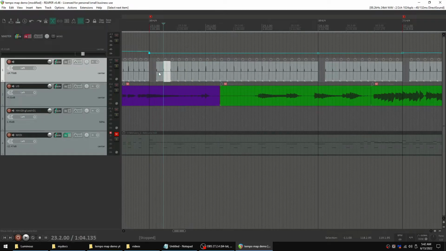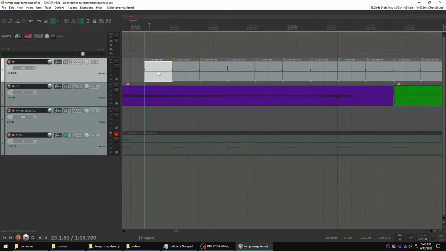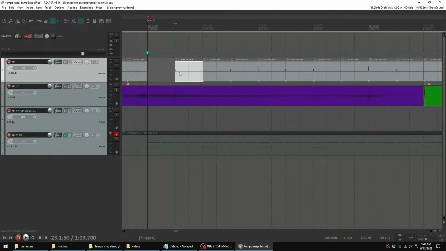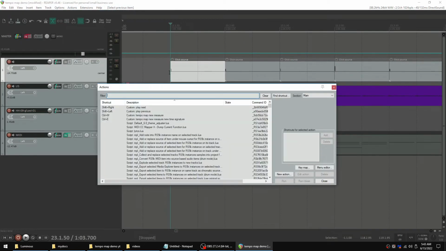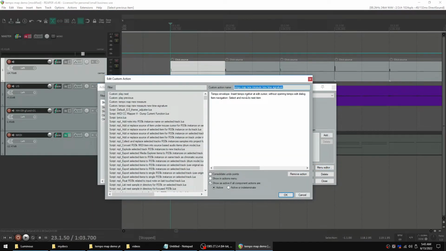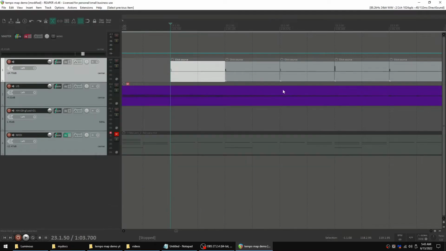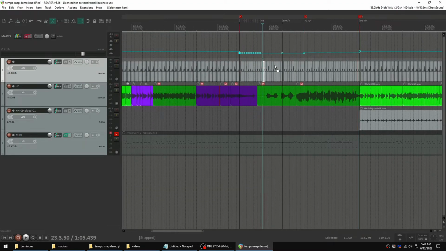So we select the first click. Again, we're just doing part of the song. Move the cursor to the beginning of the item. Then we use a custom action, Control-E. And it looks like this: tempo envelope, insert tempo marker at edit cursor without opening tempo edit dialog. Select and move to next item. So, Control-E. It's creating new markers. We hold down Control-E and it zips across the entire song. It takes about 2 minutes for the whole song. It's not too bad, but we're just doing 30 seconds.